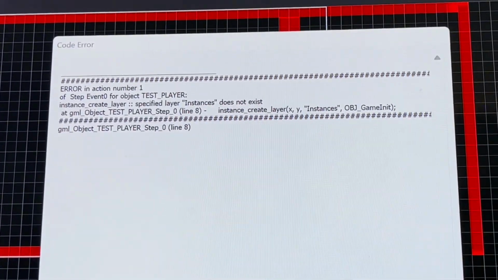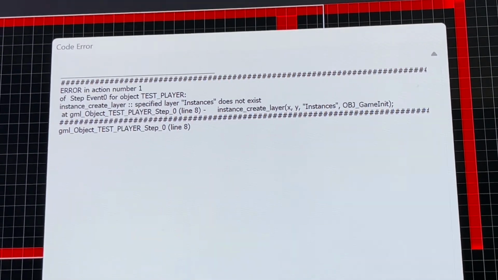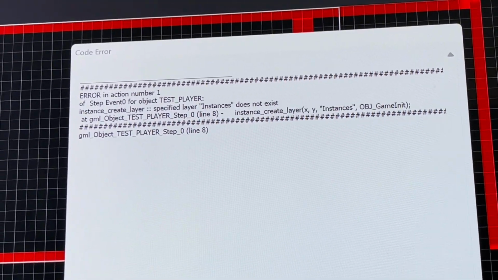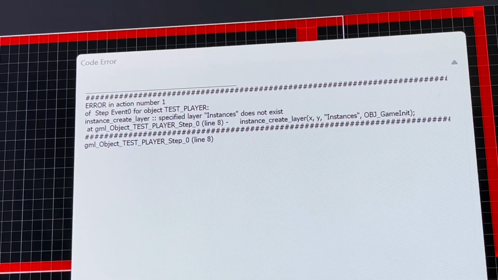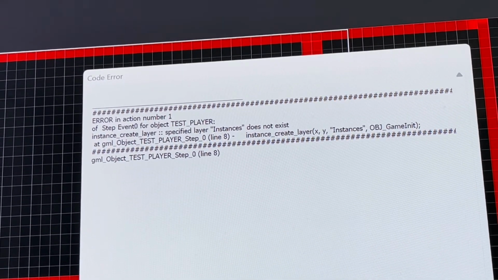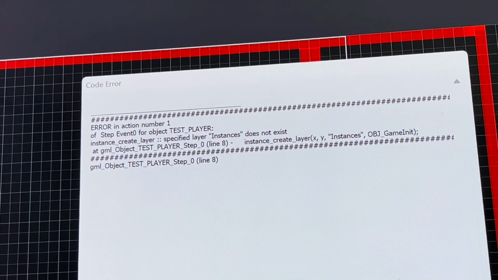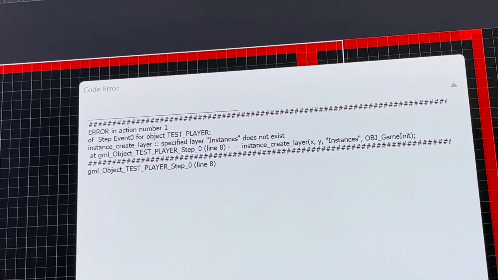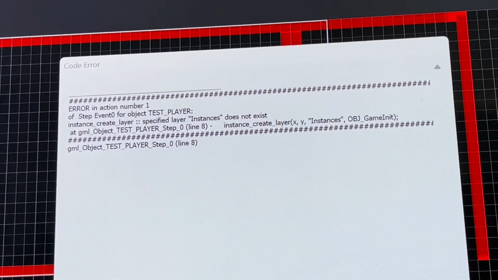I love these things so much. Error in action number 1 of step event 0 for object test player, instance create letter: identified layer instance does not exist. At GML object test player step, line 8, this is screen. So now I have to dissect what this means.